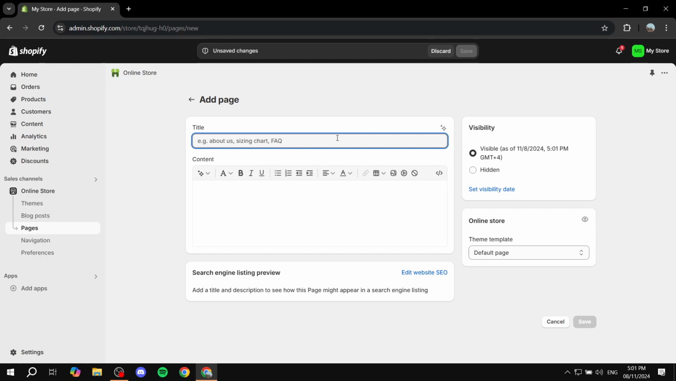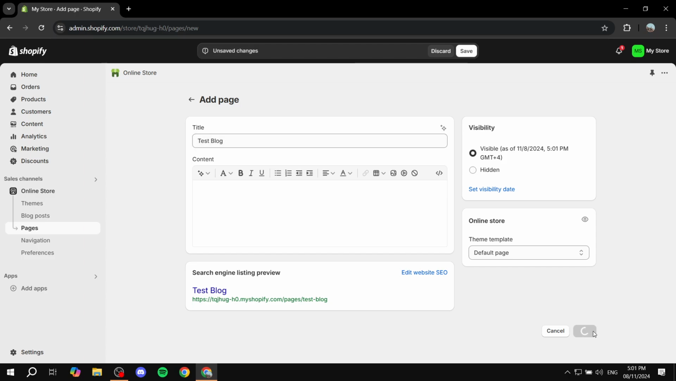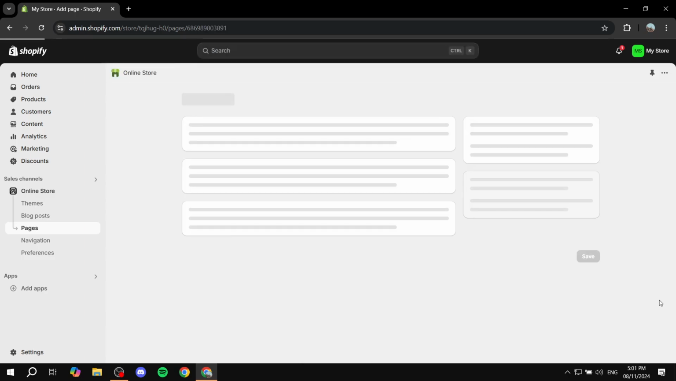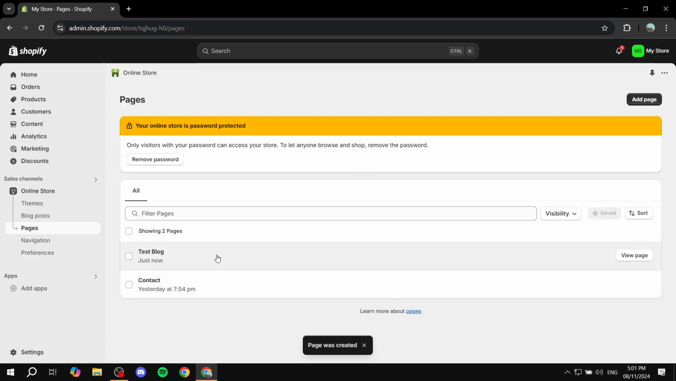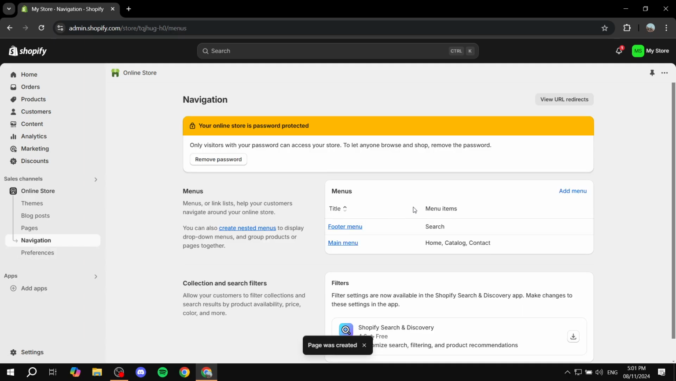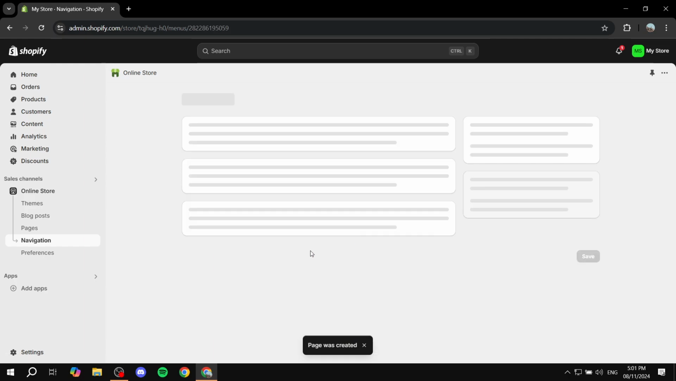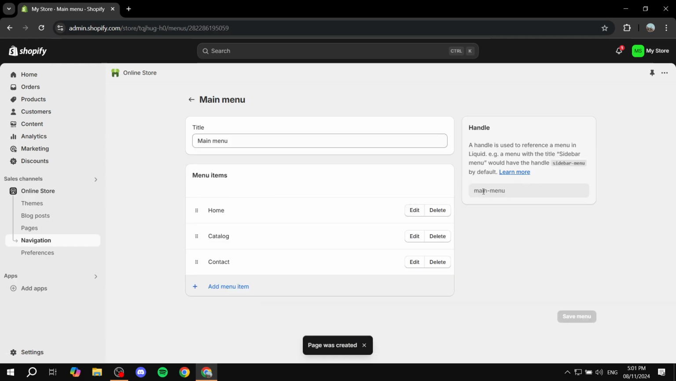So let's name it test blog. People are going to be seeing this, so make sure you name it something proper. Once this is done, click on save on the bottom right, and then we are almost set with this. The only thing left is to go to navigation and then the main menu, and add that to the main menu so people will be able to access it easily.